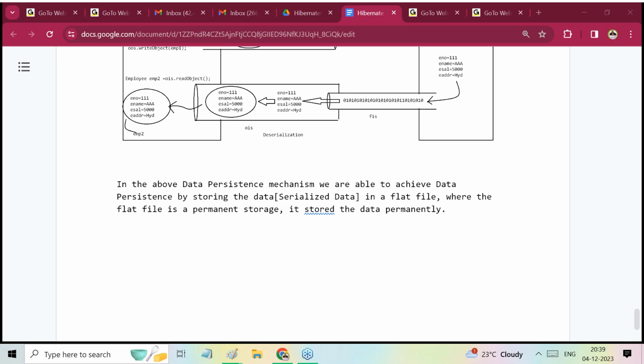That means JDBC, simply speaking. What is the requirement to go for JDBC? That's my question. Tell me, guys, what is the requirement to go for JDBC? Already we have a data persistence mechanism here. Then what is the requirement to go for JDBC as a persistence mechanism?